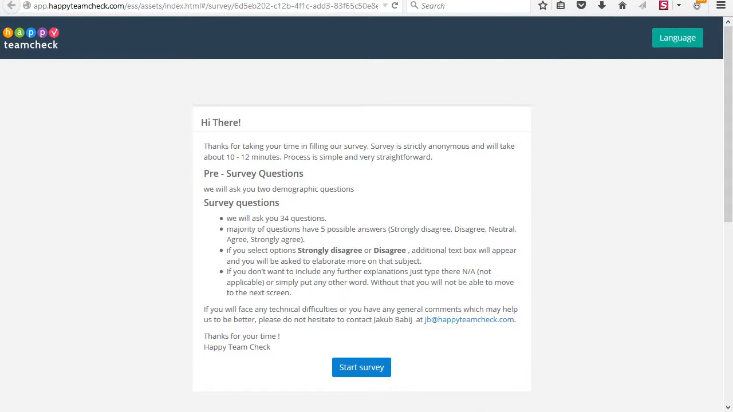This screen basically briefs respondents on what the survey is about, instructions on how to fill out the survey, and how to contact us at Happy Team Check if something goes wrong. For the purposes of this demonstration, we're going to use the survey of an imaginary company called Rocket Boots, but this screen is generally customizable. You can describe your survey here according to your desired parameters, or we can do so for you.